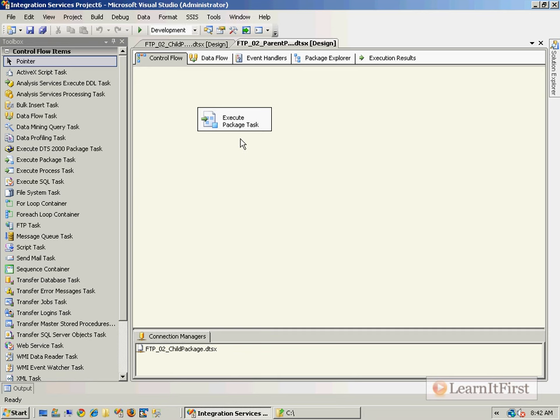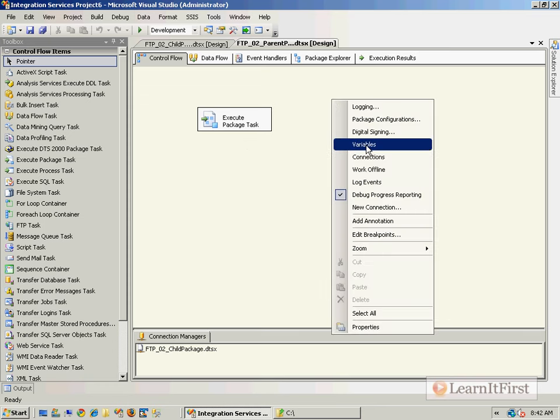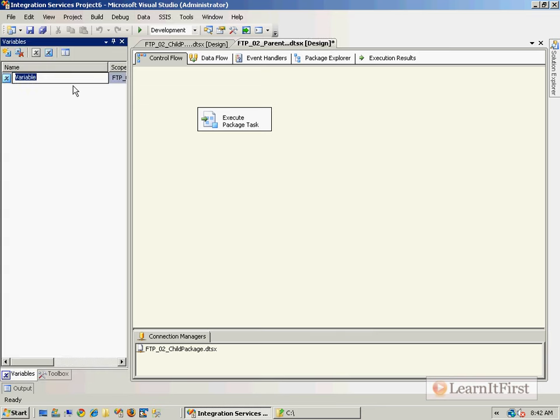Now let's make this thing dynamic, okay? So here's what we need to do. We're going to create a variable at the parent. So notice that I'm in the parent. And our parent variable is called file to download.